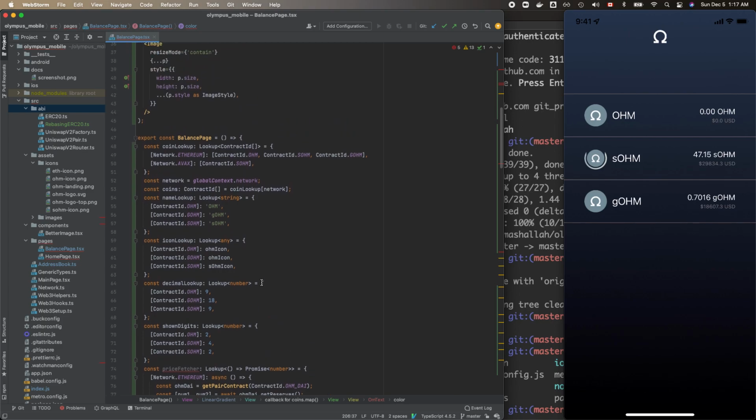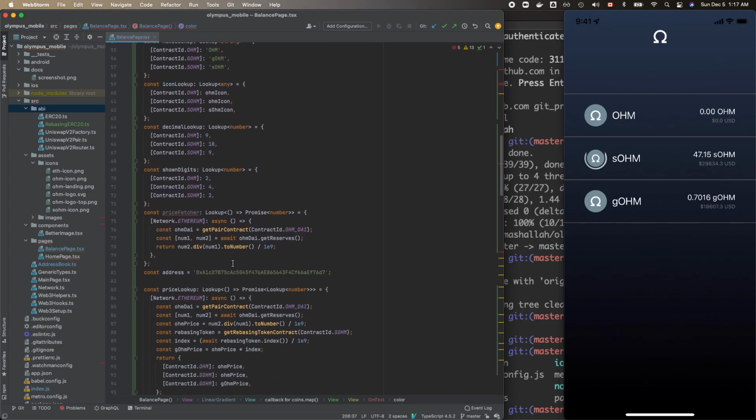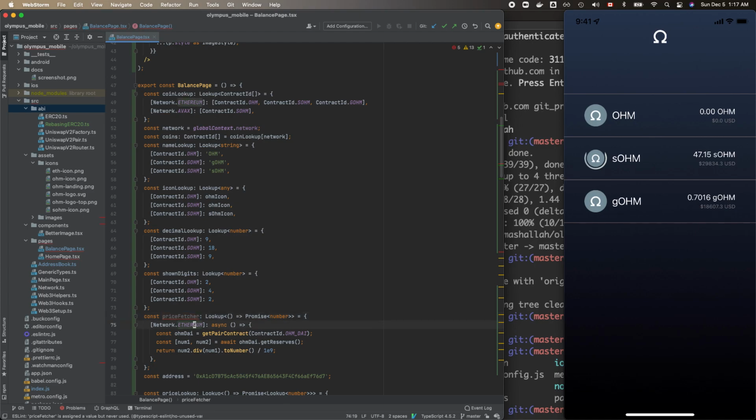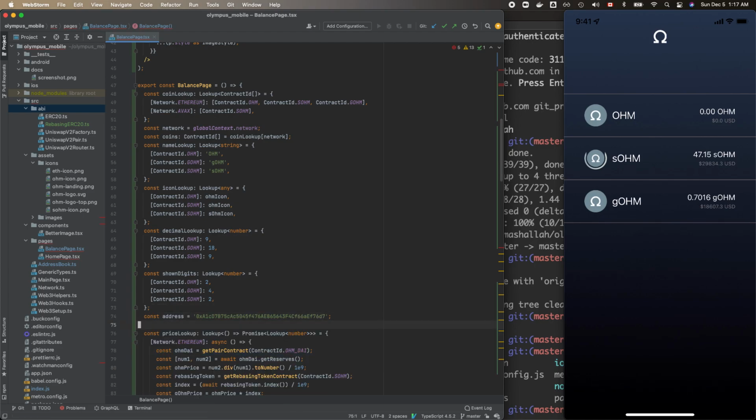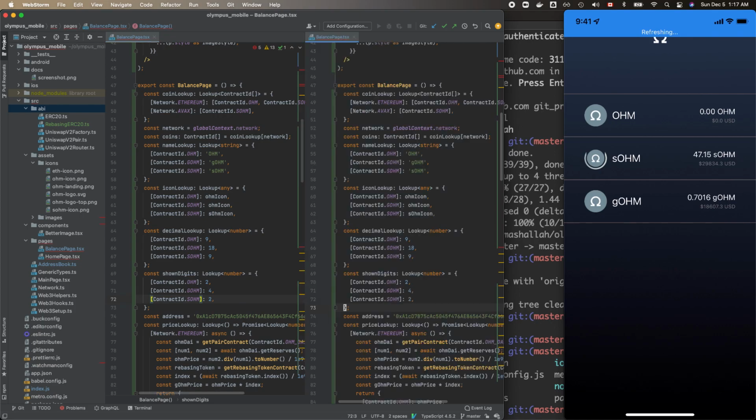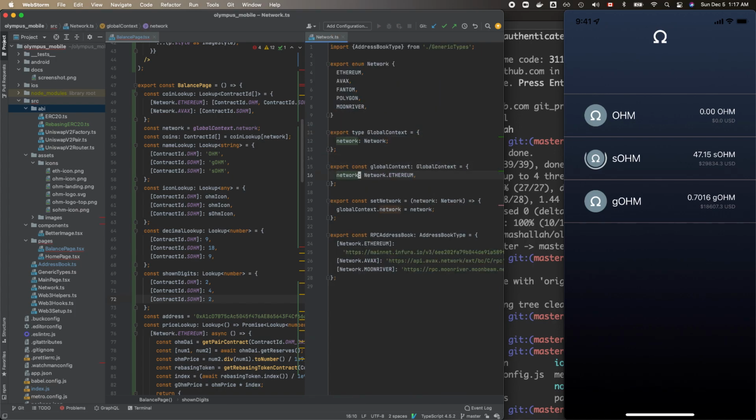If I change the network to AVAX, it's going to try and get the balance of all these coins on AVAX, but it shouldn't throw any errors. By the way, I can basically remove this price fetcher. So let's go and change the default network to AVAX. Just see what happens. AVAX. All right, cool. So it should technically show 0 for all of these things.